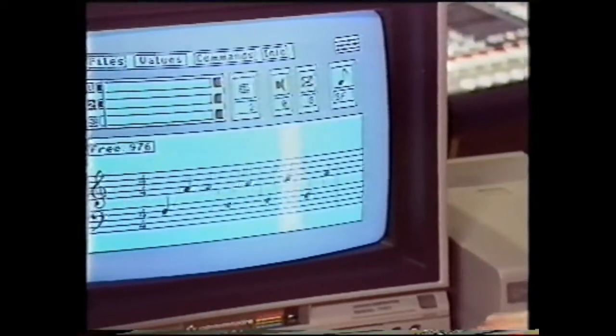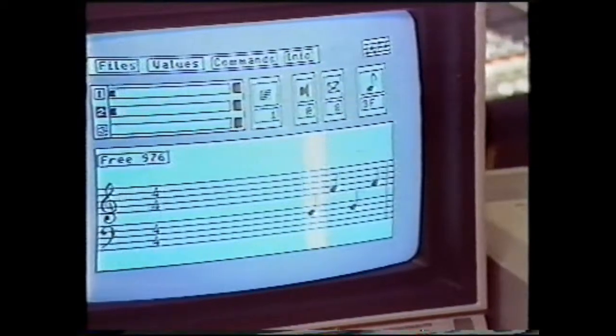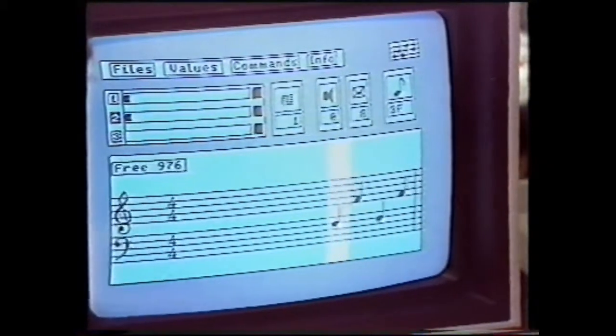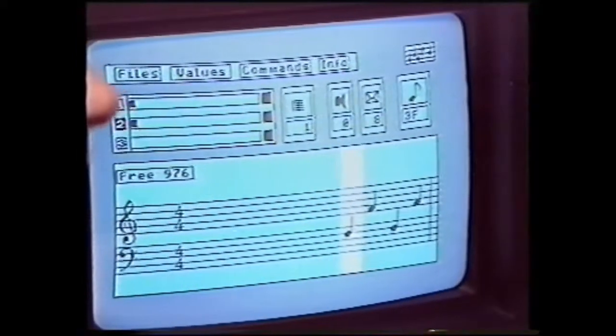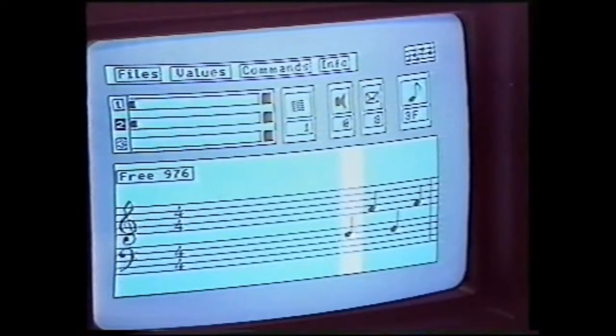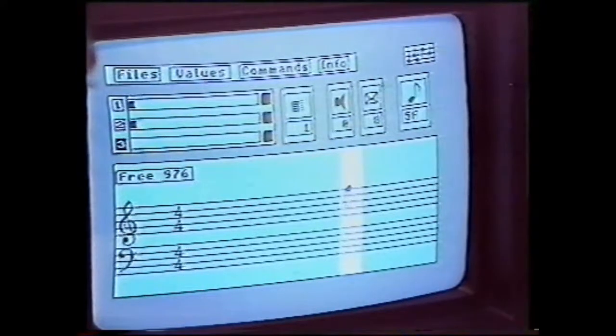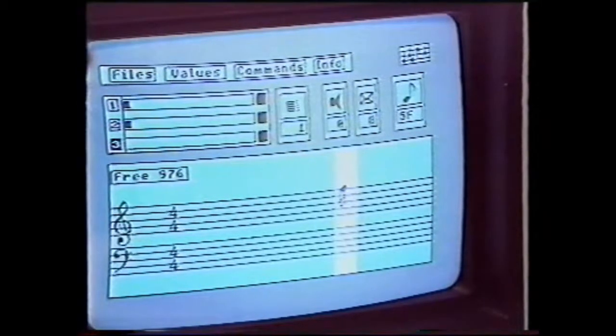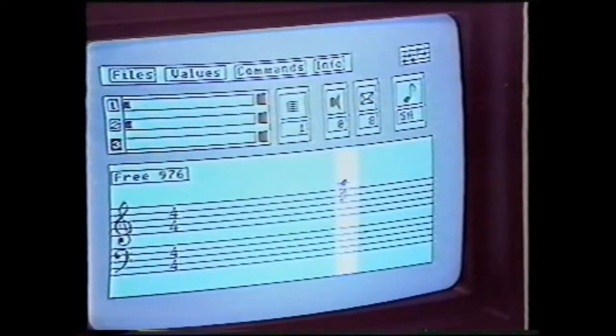OK, now we can play the 2 together. Now we'll go to voice 3 and put a little twiddly bit on top there. It's going a really high range, nice short note. So you can write a piece of music in 3 parts. For instance, you can have your bass line, you can have your melody and a harmony right on top as well.